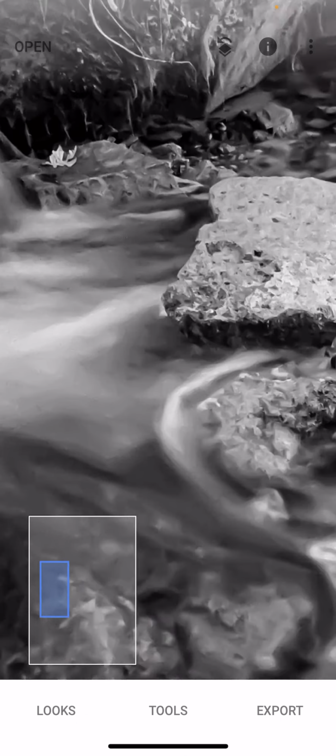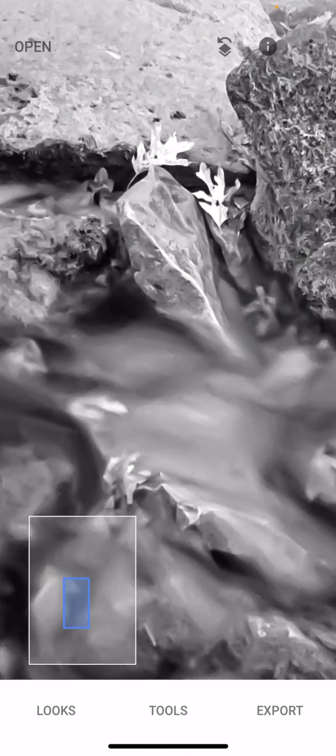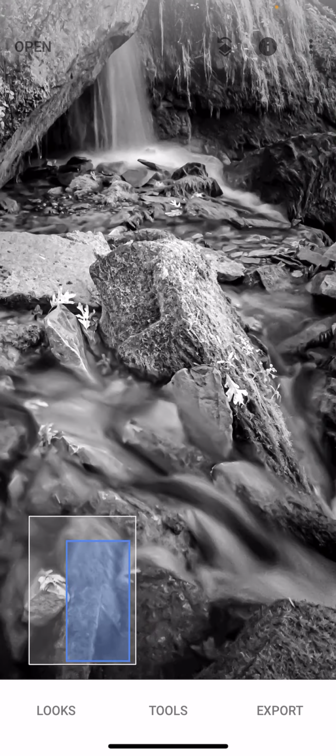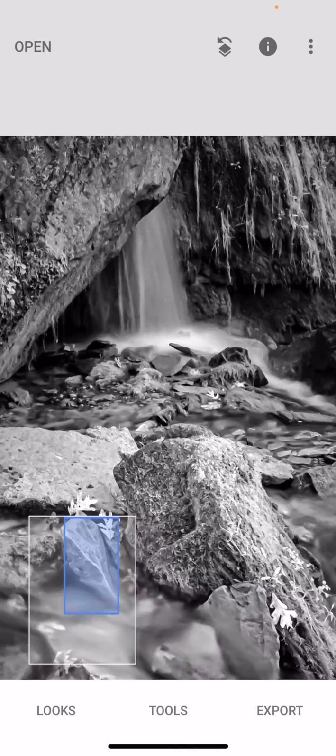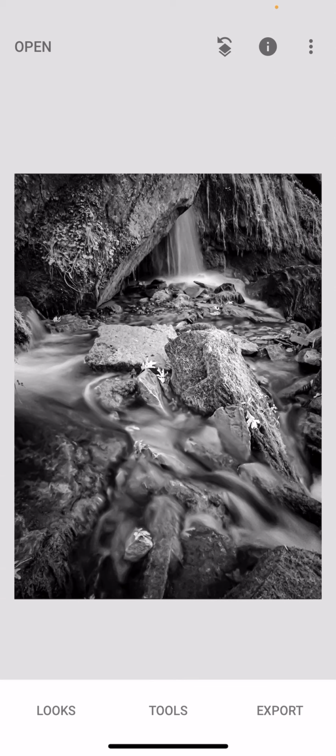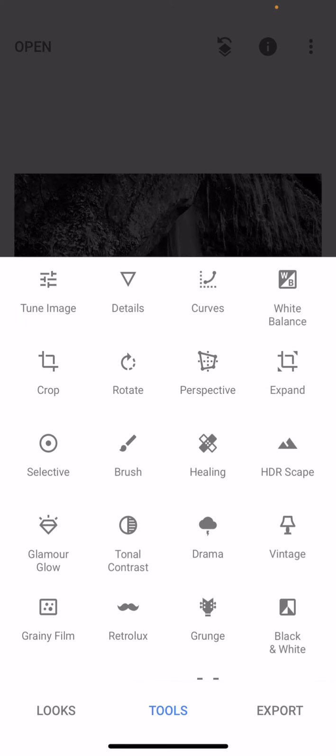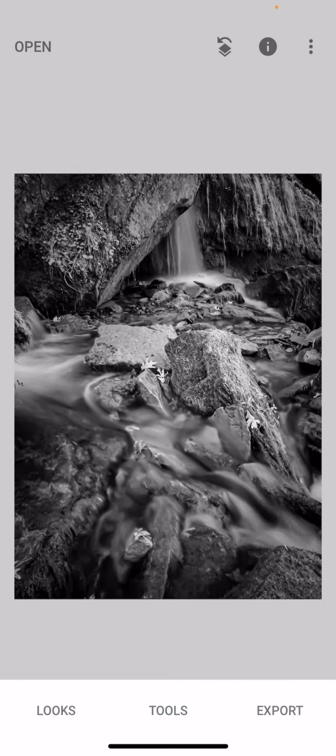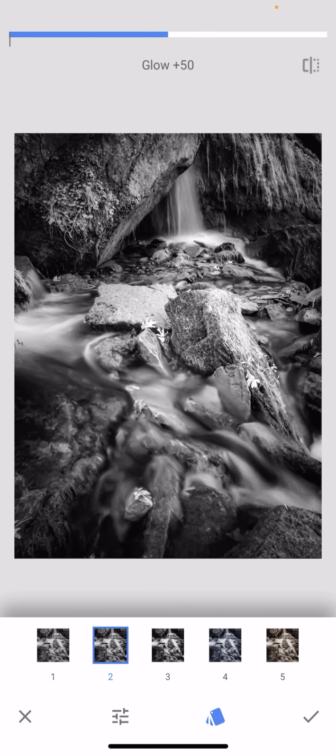And if we look at this, I'm not seeing a lot of noise here. It's looking pretty good. The image overall looks really good. And now what I want to do, I love taking my infrared images and giving them just a hint of a glow. And in Snapseed, I use the tool called Glamour Glow. And I'll go ahead and tap on that right here. And there's Glamour Glow applied to this image at 50% glow.